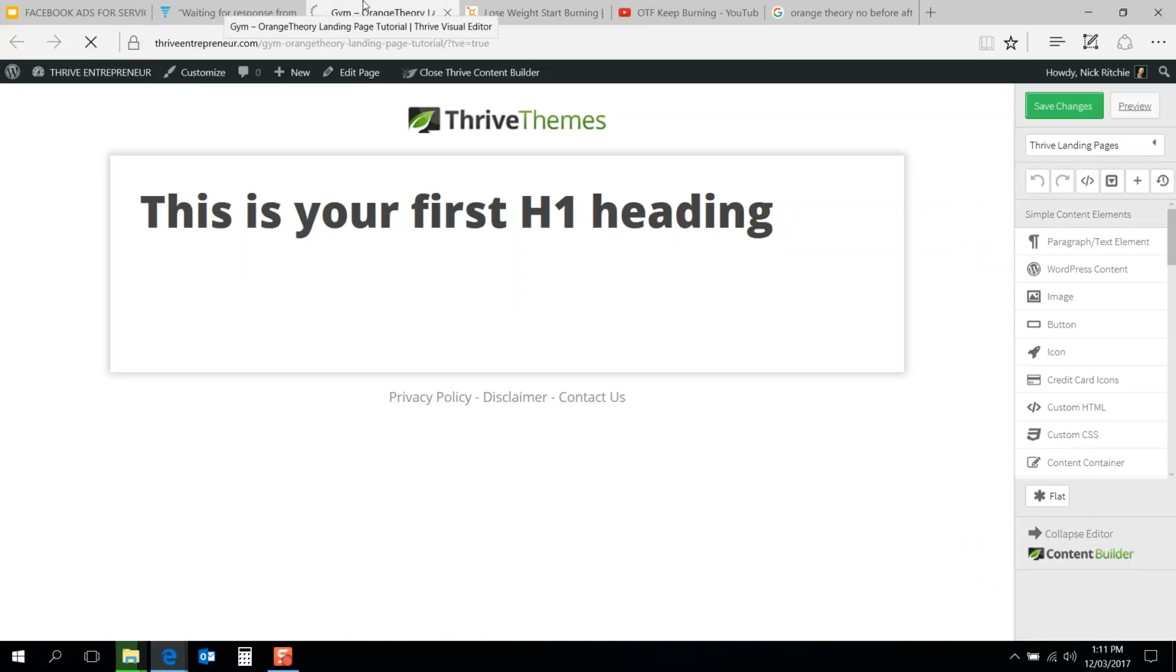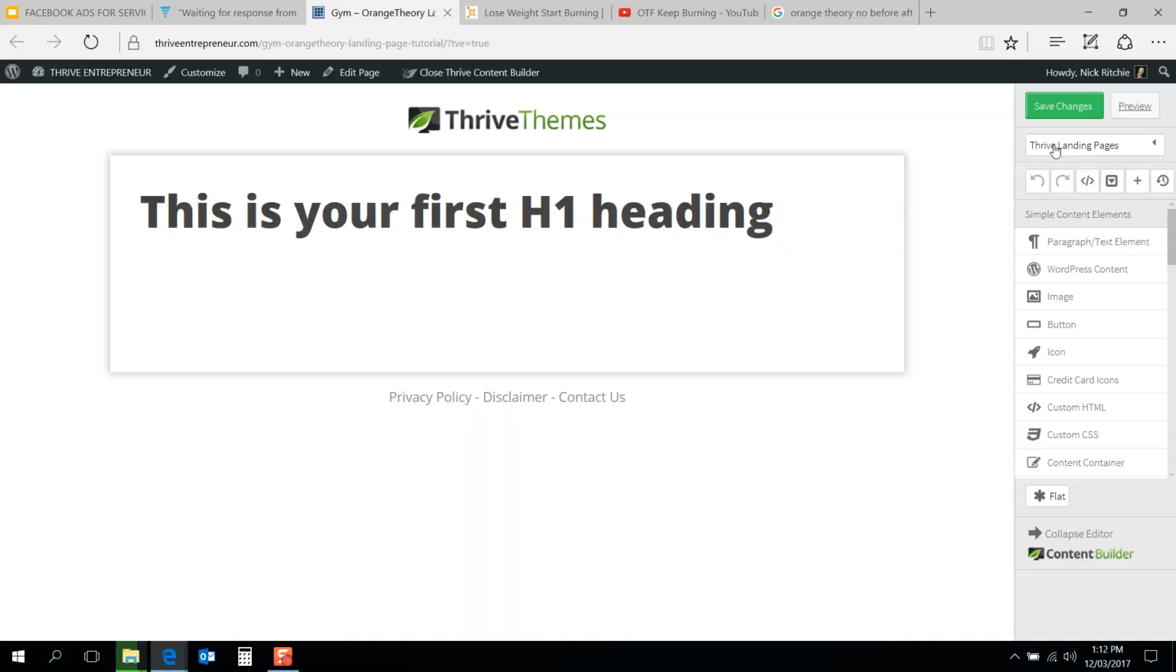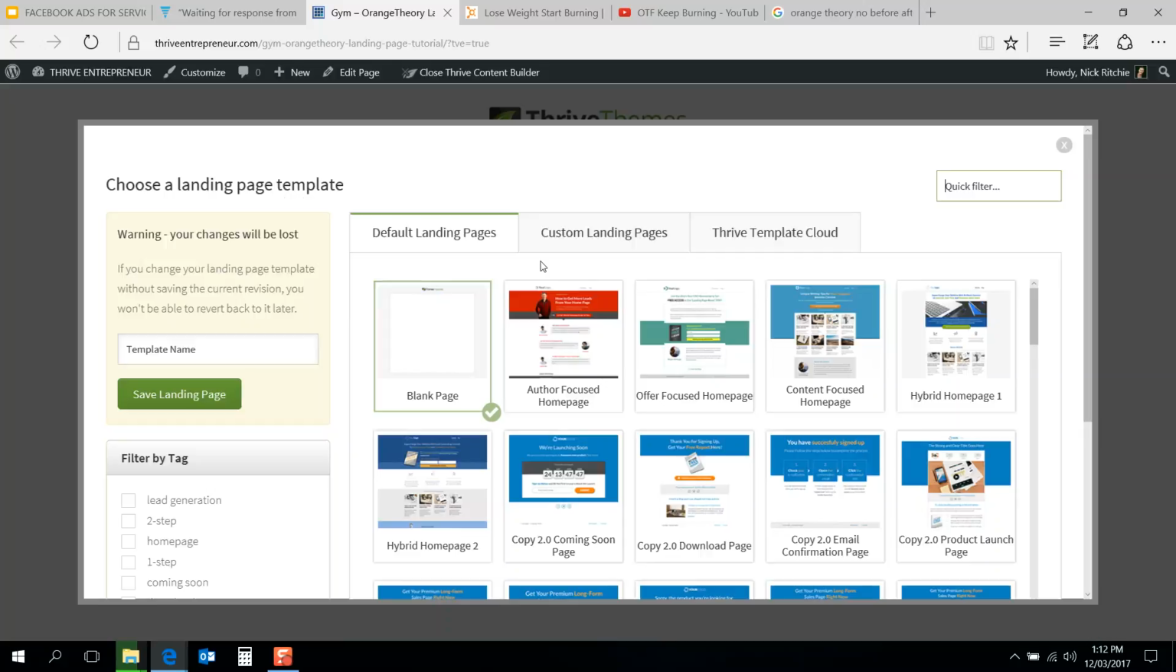Okay. Landing page. All right, let's just try to choose one that's already full width. Yeah, see, blank page should be working.